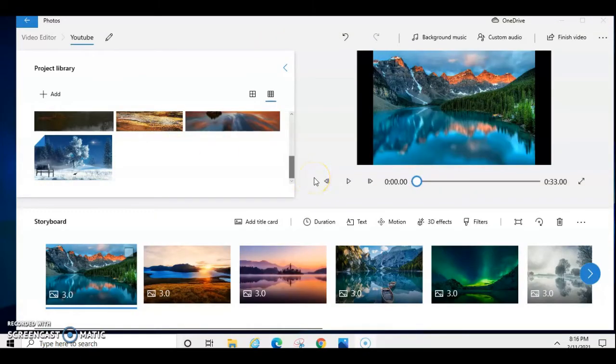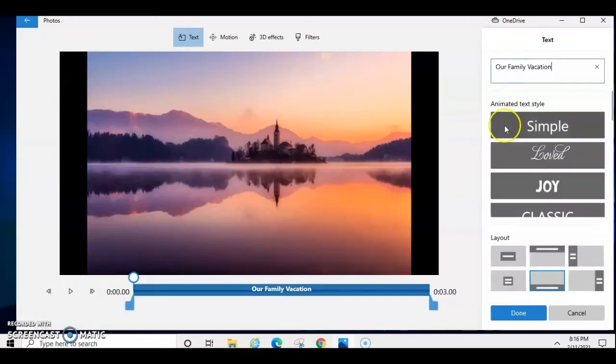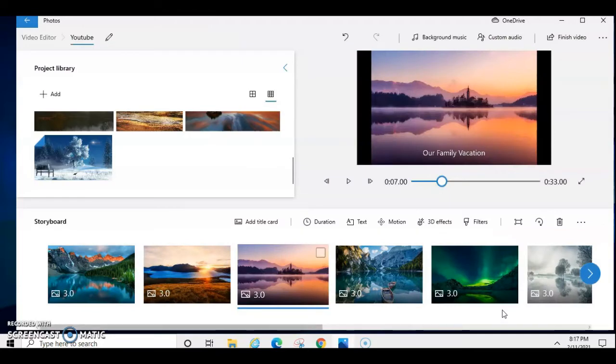So what I'm going to do is remove the font for the theme on this one. I'm going to click on the third one, go to text, and then change this one to simple too, so that it kind of looks unison. It doesn't look so goofy. And then I'm going to click done.